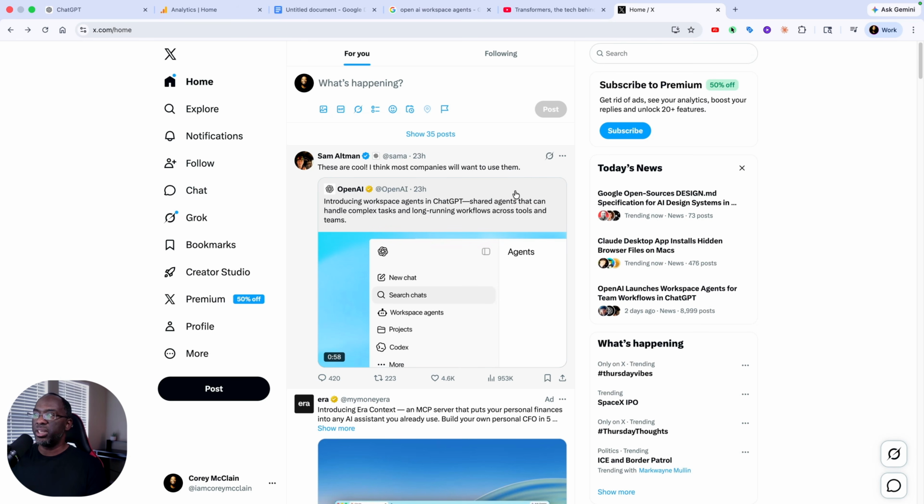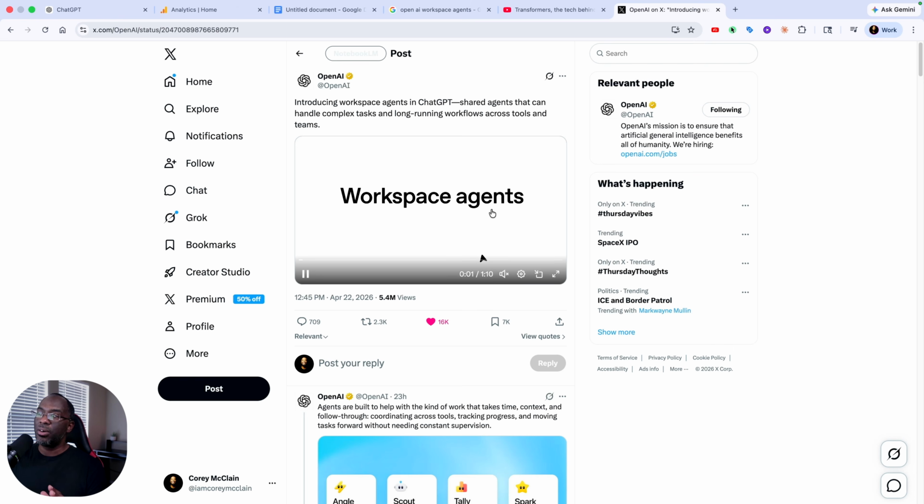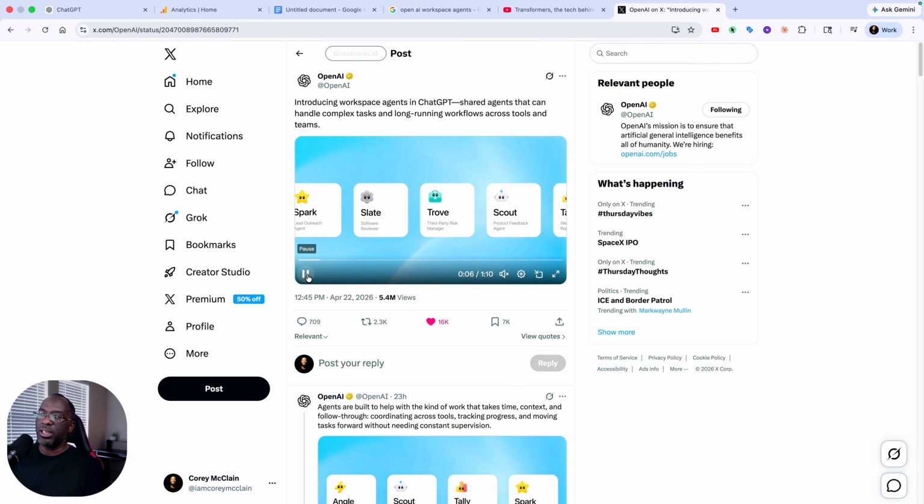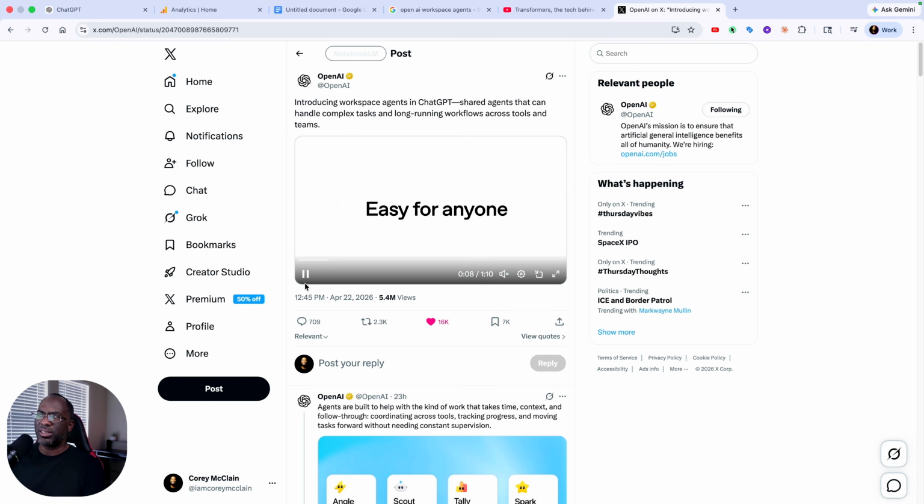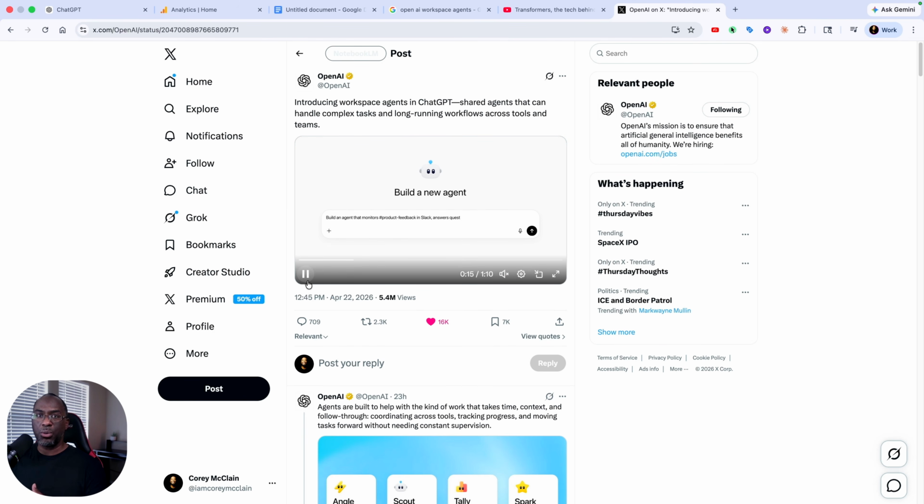OpenAI recently released Workspace Agents inside of ChatGPT. Now, this is something that I'm actually super excited about, and I'm probably going to upgrade my personal account to a Teams account because it seems that the Teams account is actually a better deal than the Pro account. For the Pro account, it's $100, $200, but you don't get Workspace Agents.